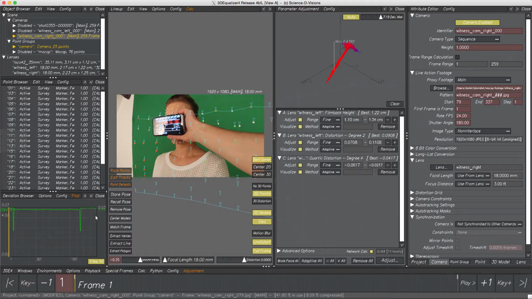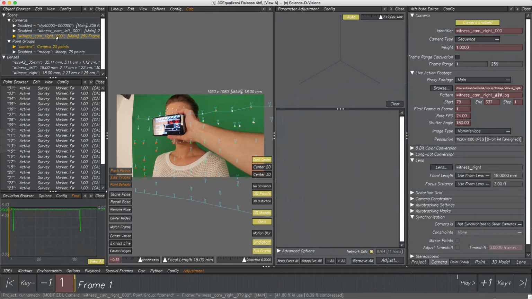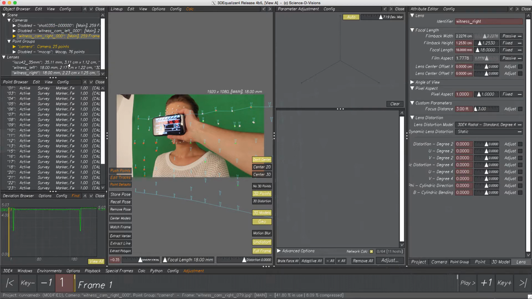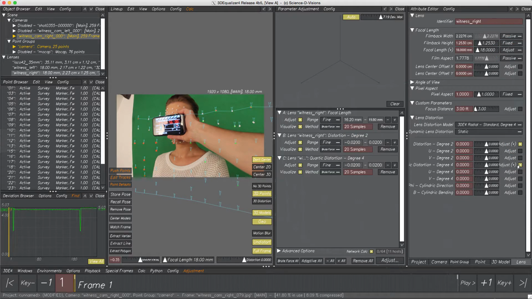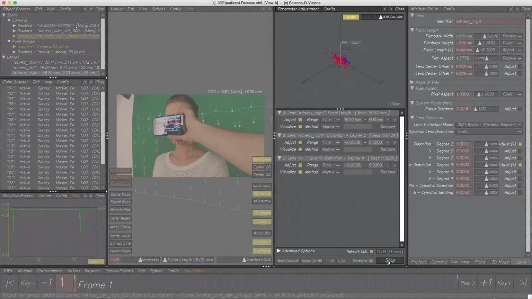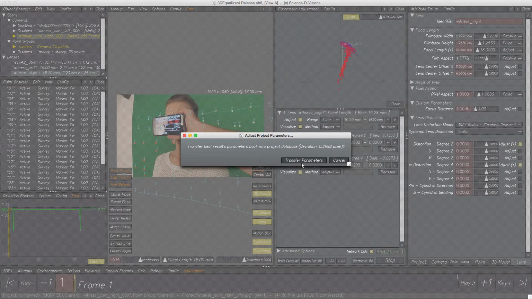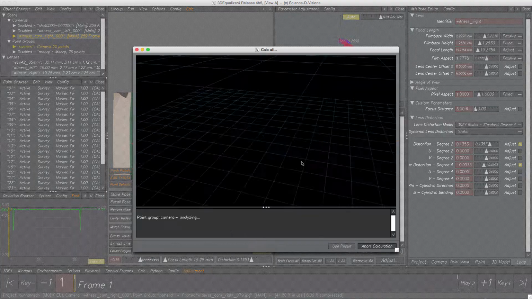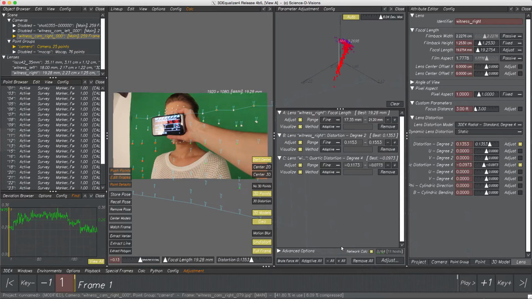As usual, bad deviation. Clear parameter adjustment. Select the lens. Although there aren't many left which should be adjusted, we play safe. Again, add focal length, distortion degree 2 and distortion degree 4. Adaptive all, adjust. Also again, good deviation now. So transfer parameters, calc all, perfect.